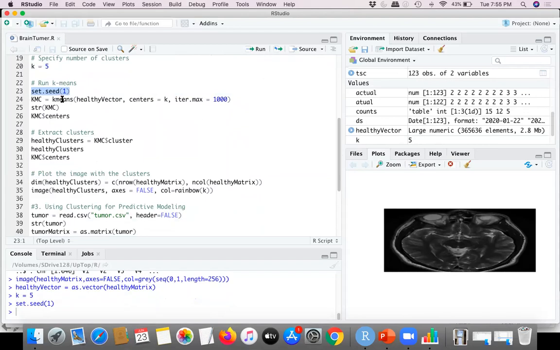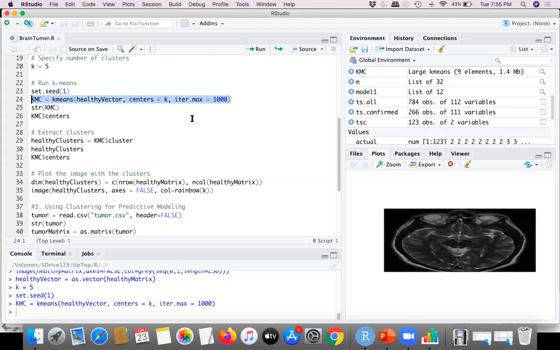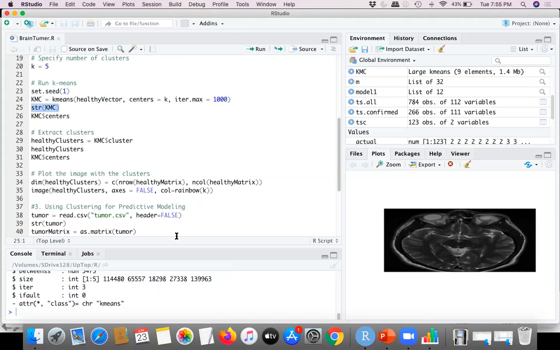And now we'll use k-means, which will create the object KMC that we are going to pass to the predict function to predict the image for the tumor. The healthy vector is converted from matrix to vector, and we will now execute this to create the KMC variable. Yes, now it's created. Let's see the structure of KMC.